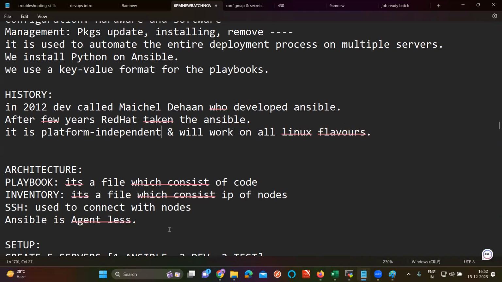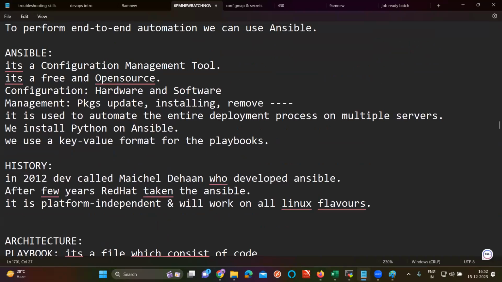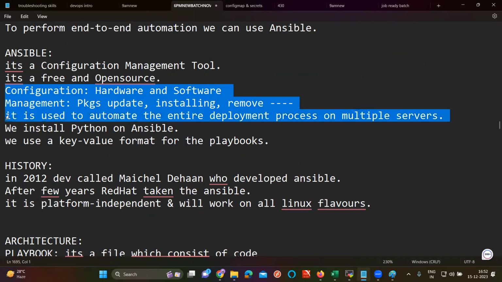Clear now? Let's explain this one more time. First of all, Ansible is a configuration management, free and open source tool. Configuration means hardware and software. Management means installing, updating, removing, everything. It automates the entire deployment process, that means creating the server, installing the software, and deploying the application.